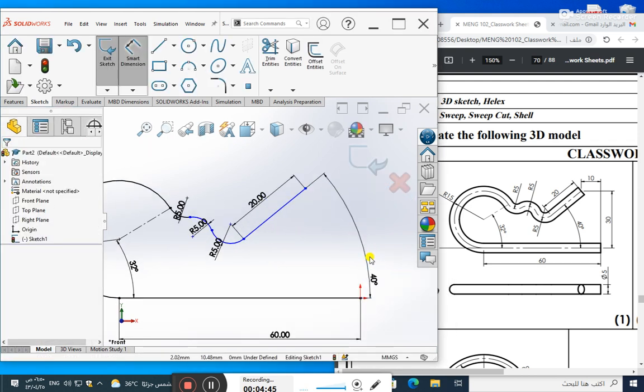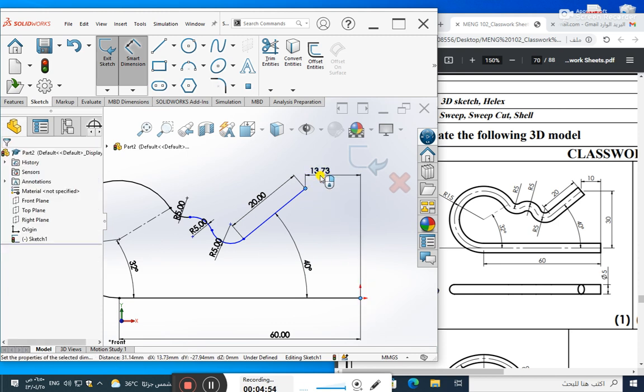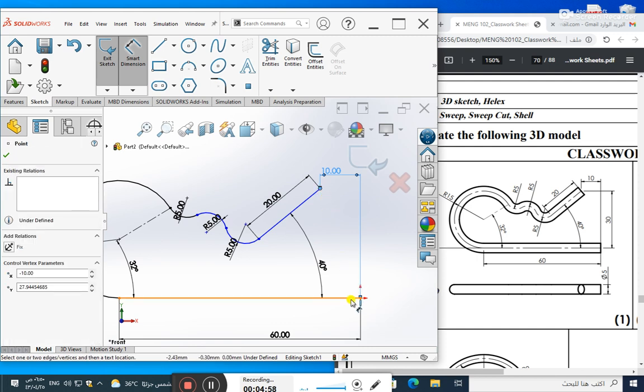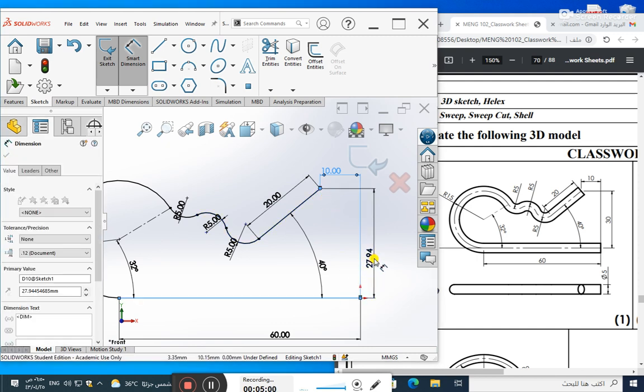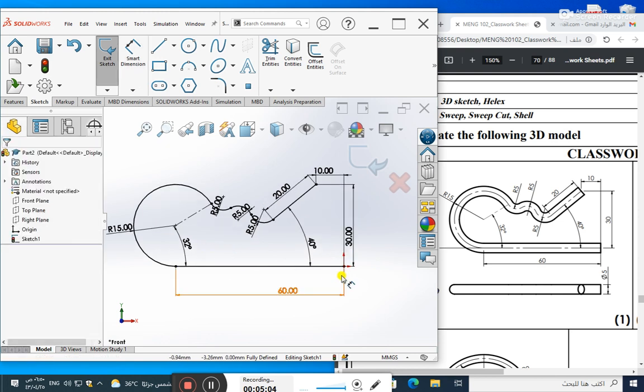Okay, in order to make this point fully defined, we have to add this dimension. The dimension here is 10, and on the x-axis, from here to this line, the length is 30. Now our path is fully defined. Now how can we do the sweep?